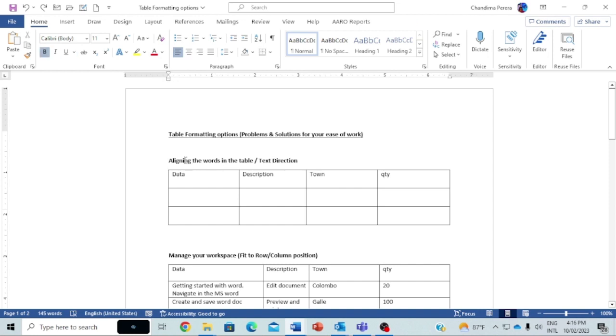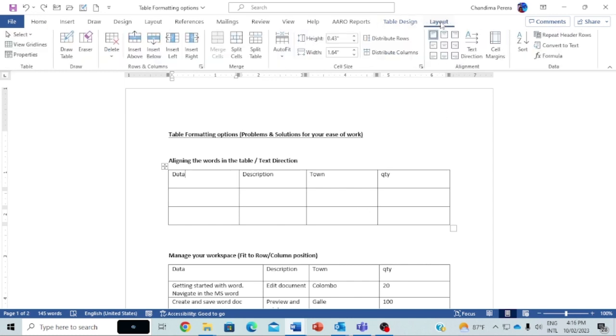Now in this exercise you can learn how to align the words inside the table and how you can change the direction of the text. So here, first of all, you only need to place your cursor inside the content, right? Then you can see the new tabs appear: table design and layout. Now for that we don't need to apply the table design first of all, so just select layout.